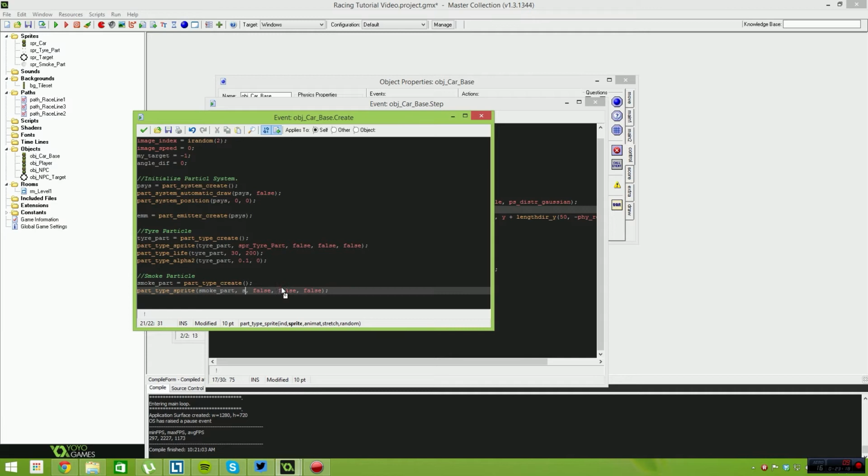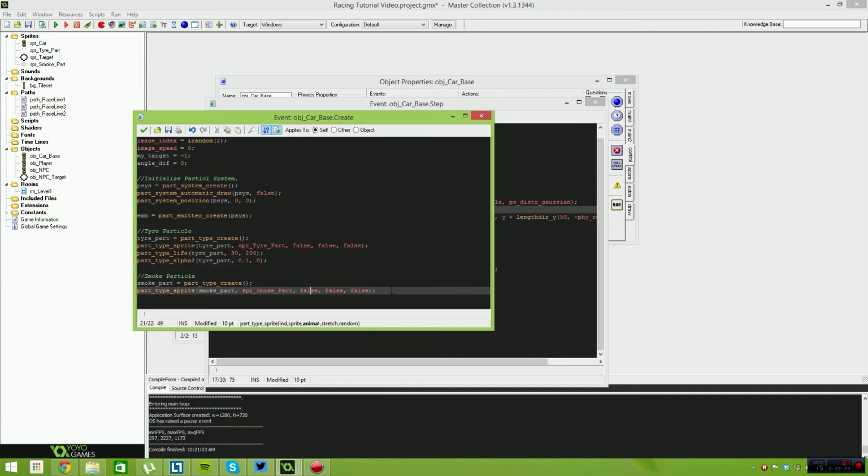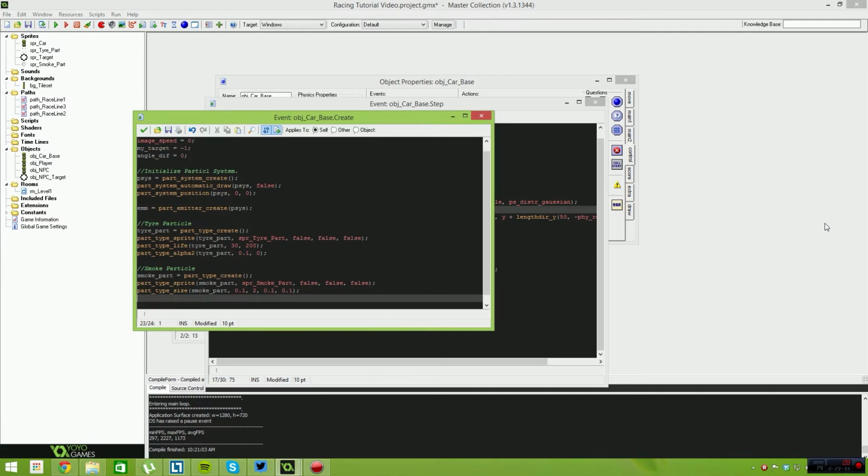For the sprite, we need to use SPR_smoke_part, and these three variables stay the same because it's not animated. We'll do the animation using the particle system by basically expanding the size, rotating over its lifetime, etc. So the next one we need is part_type_size. We use the smoke part for this. The minimum size is going to be 0.1, and the maximum size is going to be 2, and over its lifetime it expands in size at a speed of 0.1 per particle system update, or whatever Game Maker uses.